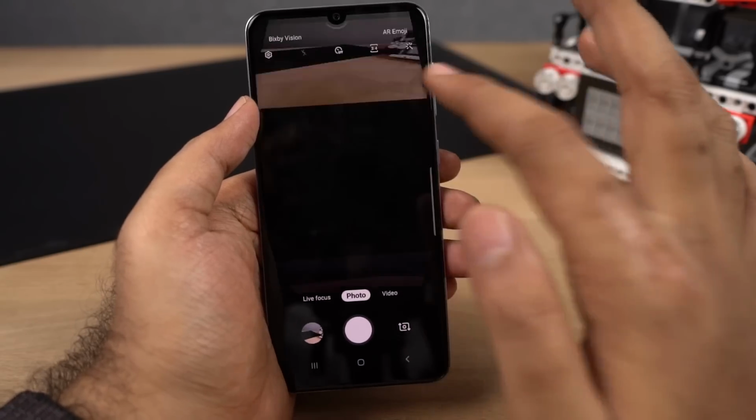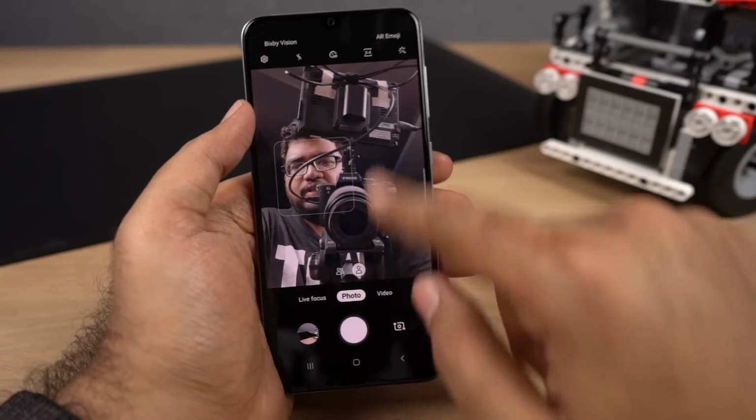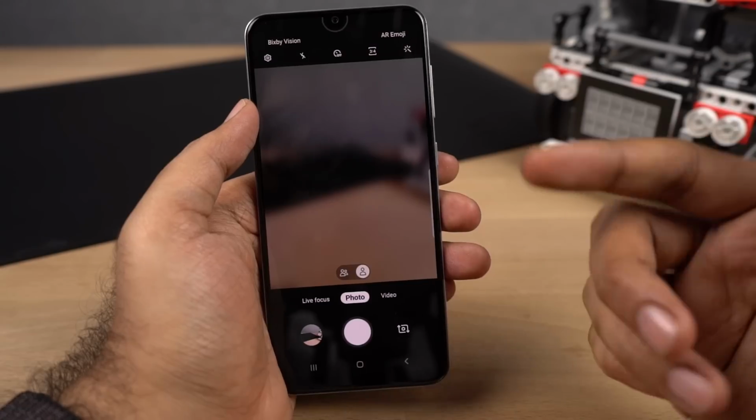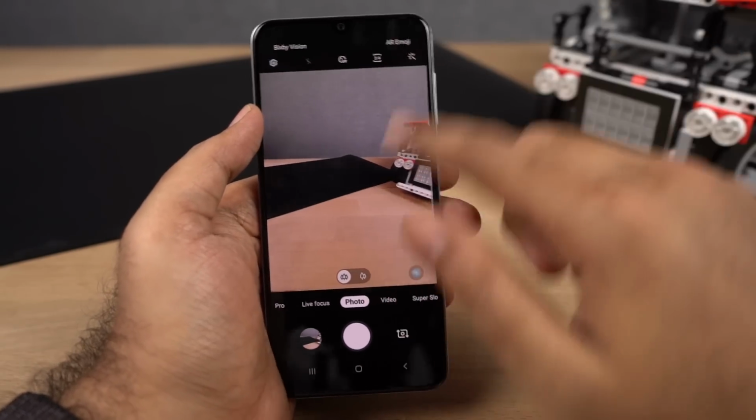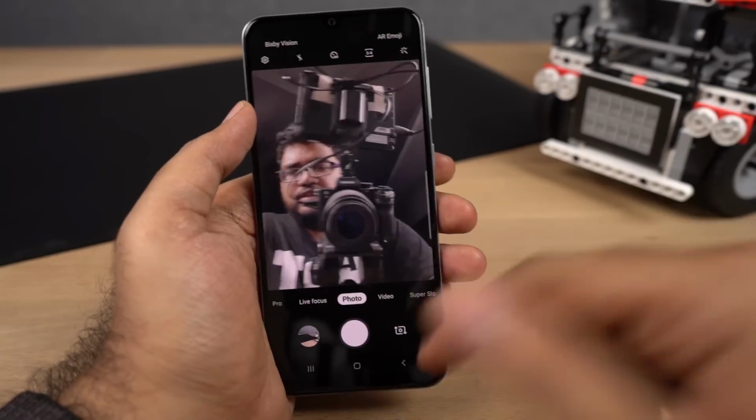You can swipe up or down to switch between the rear camera and the front camera. And as you can see, every time you switch between the front camera and rear camera, you see a cool animation near the front camera. And there we have it.